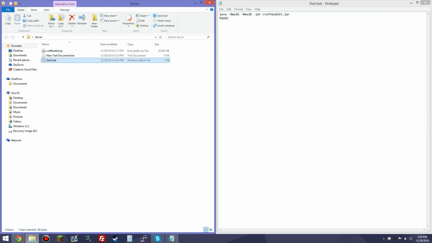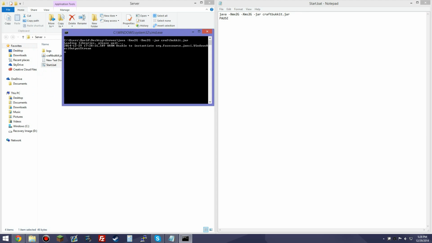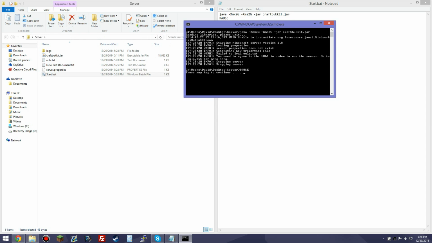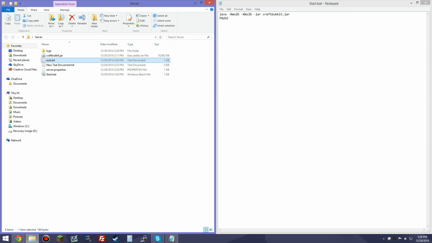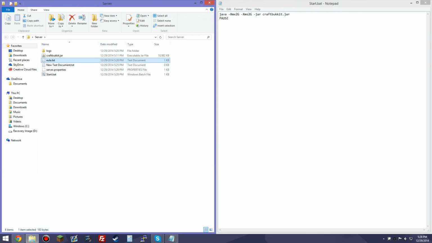And now once you start it, you'll need to accept the EULA because it's 1.8 or 1.10 and higher. If you choose something below 1.7.10, then you won't need to accept the EULA, but for the version that I am using, I do need to. So we're going to type in true here, save that, Control S. We don't need this document anymore because that's what created the .bat.